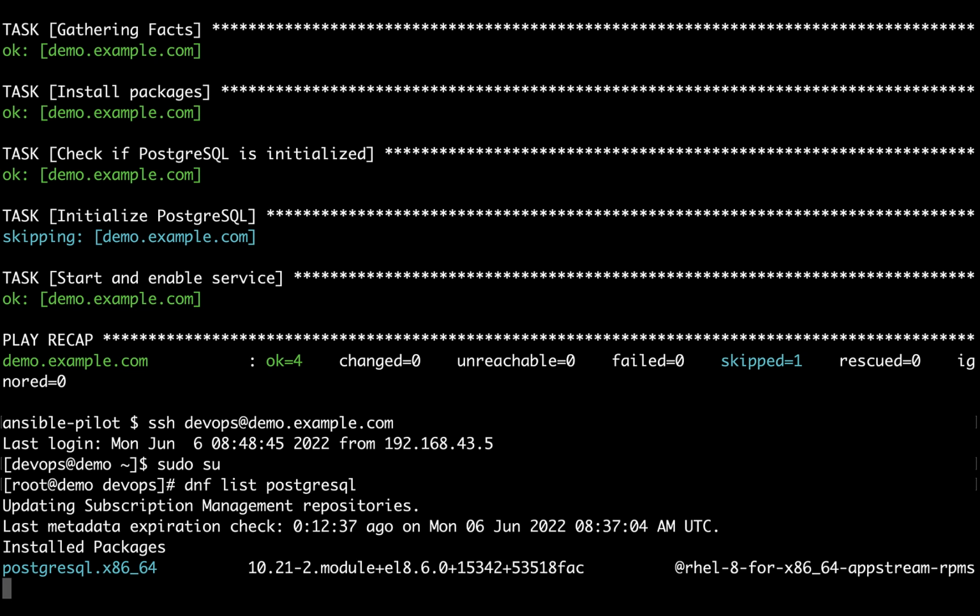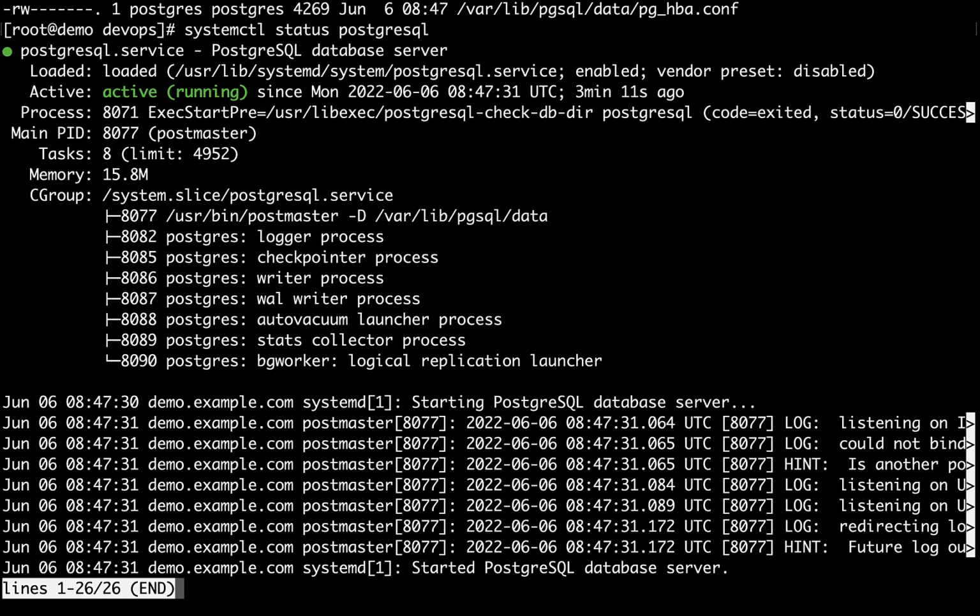Let me also list the status of the configuration file. The configuration file is under /var/lib/pgsql/data/pg_hba.conf. As you can see, the file is present, as well as the service being successfully active, running and enabled on boot. So good job, Ansible. Now we have a node that is ready to receive connections on the PostgreSQL service. Yay!